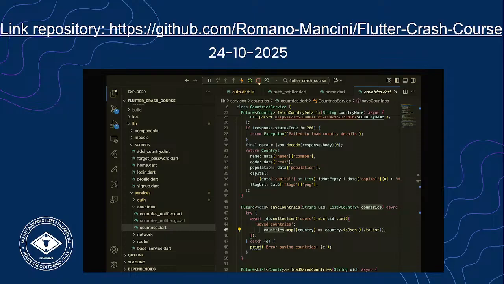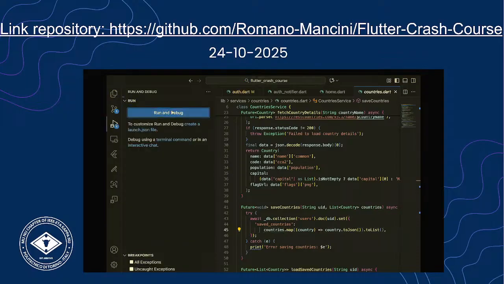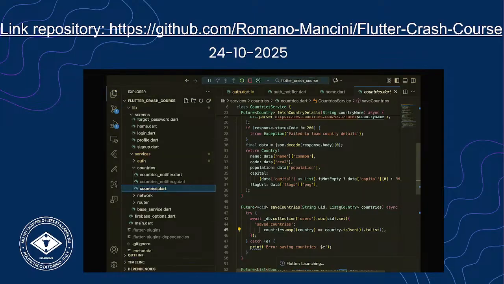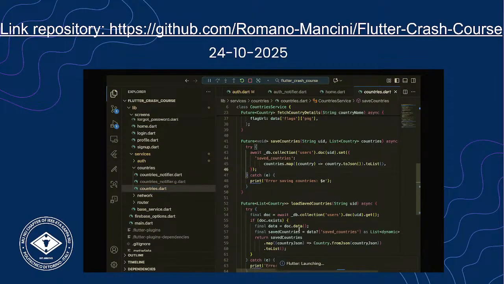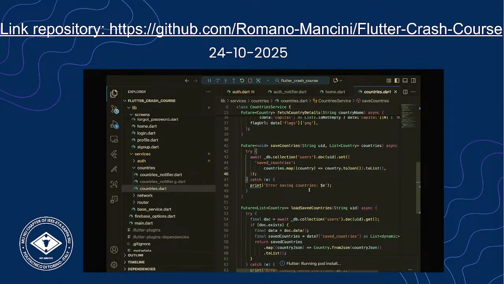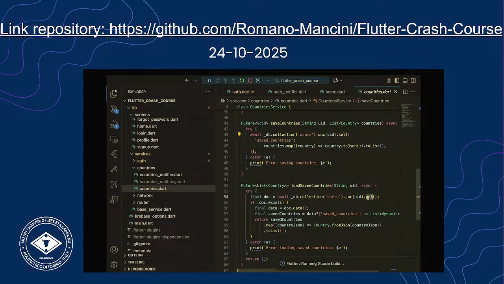I can see that the application didn't update properly, so I'm going to run it from scratch again, just to show you where we are going with the whole app. And again, with the set method applied to a document, we can save some info, while with the get, we can get the whole document.